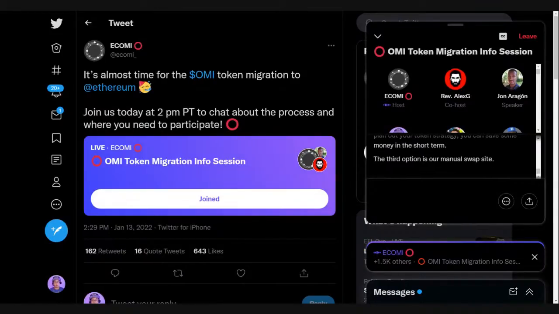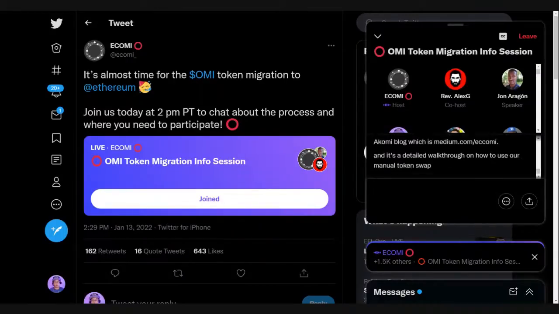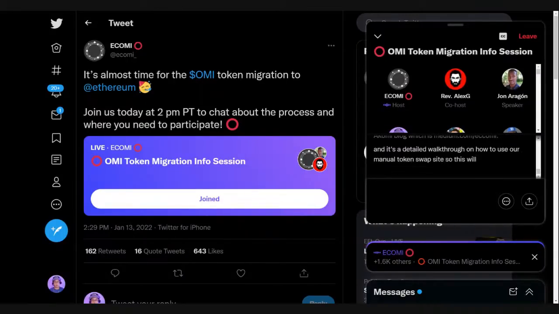The third option is our manual swap site. Now, I have just released instructions. They are on the Ecomi blog, which is medium.com/ecomi. And it's a detailed walkthrough on how to use our manual token swap site. So this will pair directly with MetaMask, which means that in order to use it, you will also need to have your Omi tokens in your MetaMask account. And the manual swap site lets you swap directly from the GoChain Omi token to the new Ethereum Omi token.